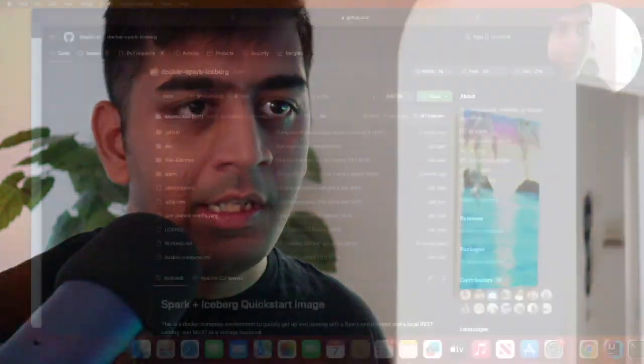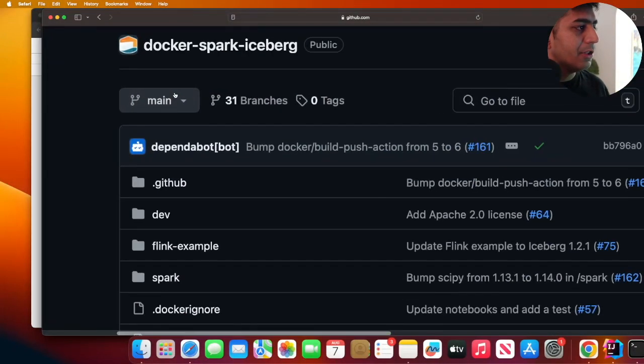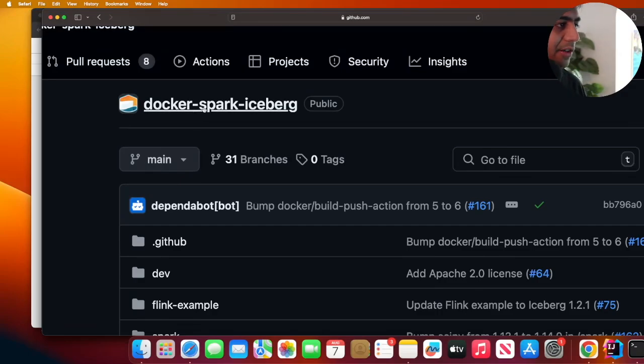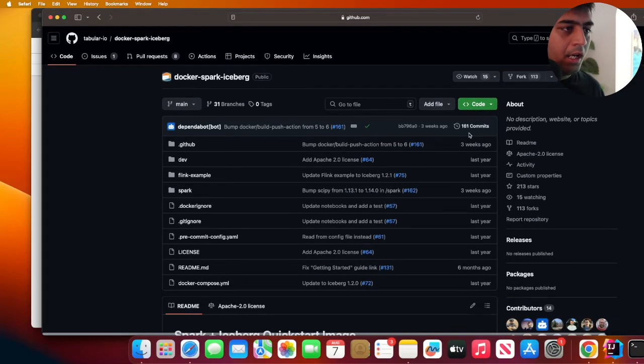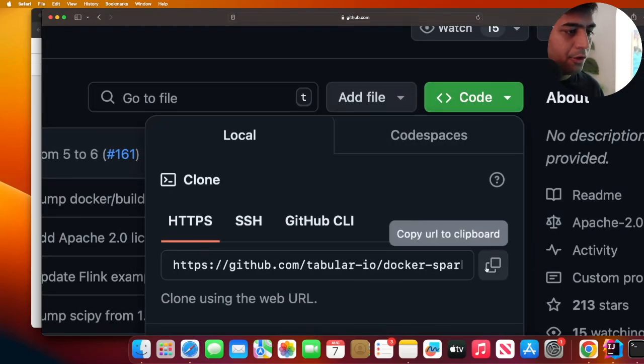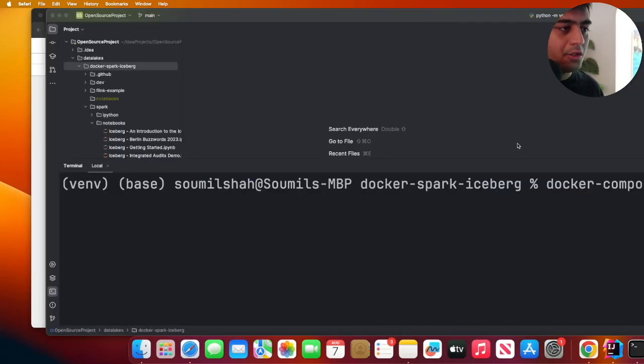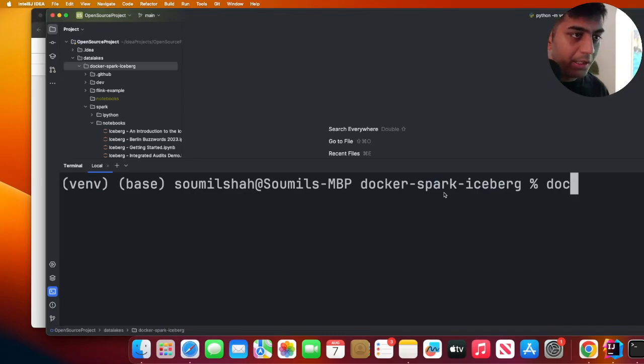So step one, we need a repository and we're going to be using this particular GitHub repository called Docker Spark Iceberg. If you come here, you should copy this particular URL and then you can issue a git clone command. I have already done that and now we need to start up the containers. So I will say docker compose up --build -d.